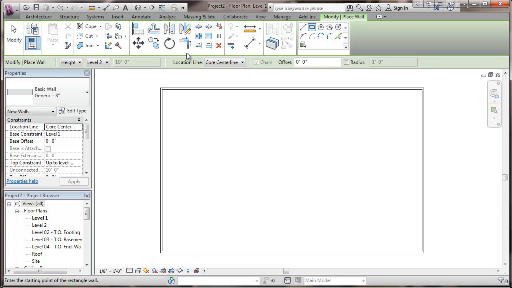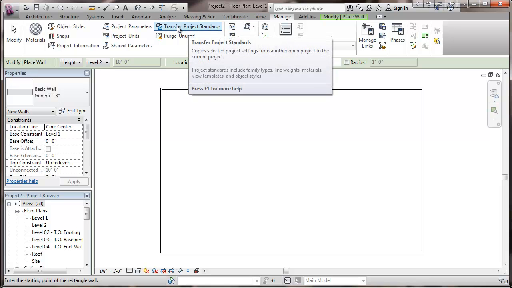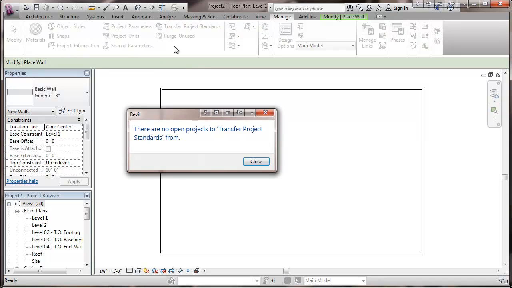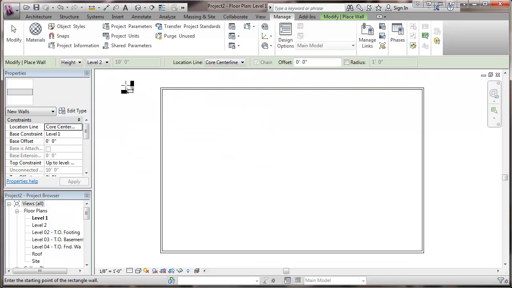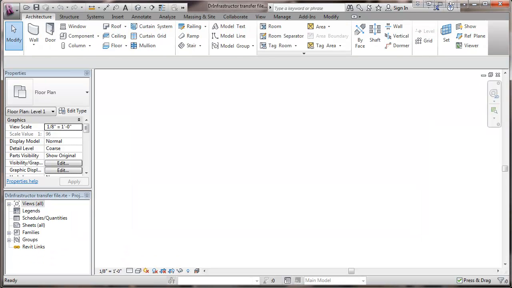So now we're going to see how we get the settings that we put in our template into this existing file. So going back here to Manage, we see Transfer Project Standards. Now if you click on this, it gives you an error message saying there are no projects to transfer standards from. So what it's telling us is we need another file in here. So I'm going to open a file that has basically the stuff that we've set up, and this will be one that we'll be transferring from.